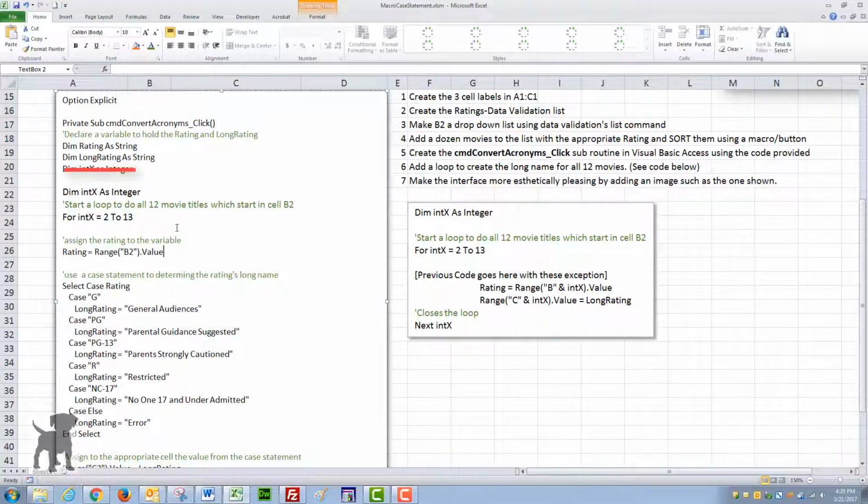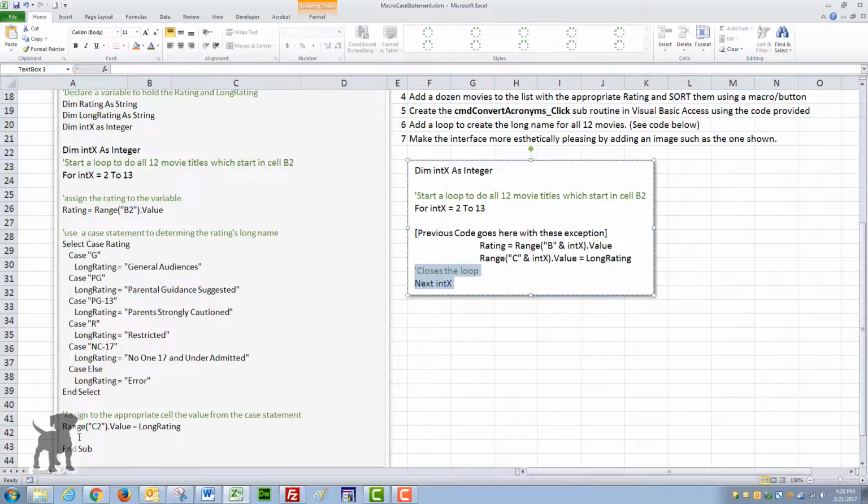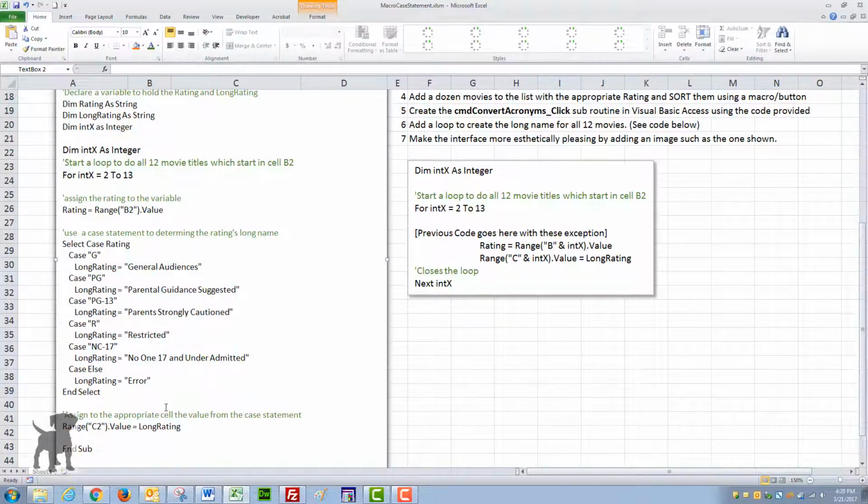Now the problem is that we want this to be B2 the first time, then B3, then B4, then B5. So if we say int x is 2 and it's a loop, next time that executes this code, it'll be 3. It'll execute the code, come back up, 4, then 5, and it'll do it until it reaches 13. And how does it know? Because at the very bottom, we're going to put this to close the loop. So let's copy this and we'll put that right here.